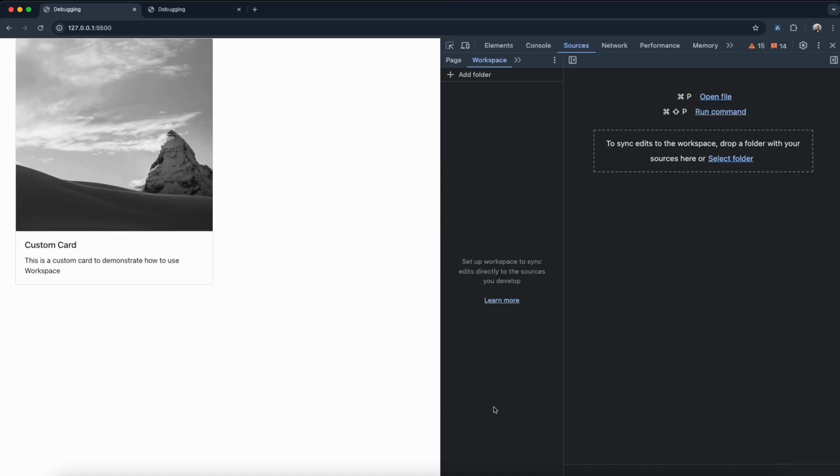Hello there. So in today's video, we're going to continue learning about how to override resources. For today's video, we're going to cover the Workspace tool that is provided by the Chrome DevTools. The Workspace is a tool that allows us to set up a workspace to sync edits directly to the sources that we are developing.